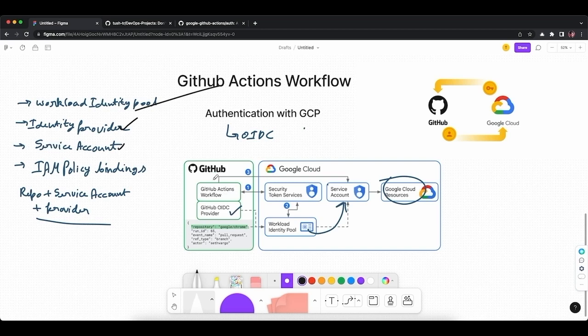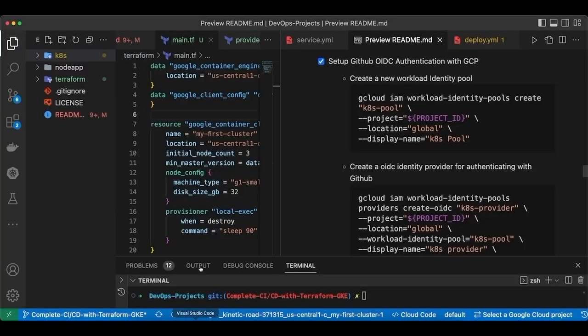Basically, our GitHub Actions workflow directly authenticates with the service account, but it requires a workload identity pool in between. So it basically generates a temporary token, right? For authenticating with GitHub. And this is also a graph, so you can see. So let's see what the steps are for implementing this authentication, right?